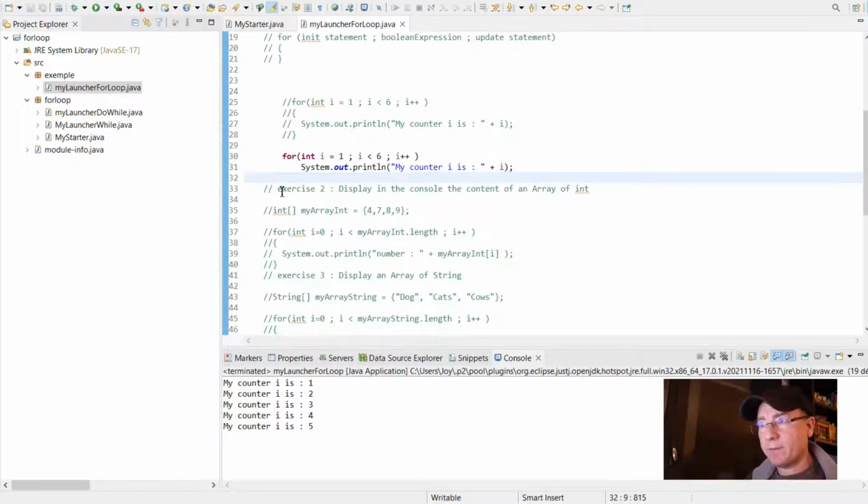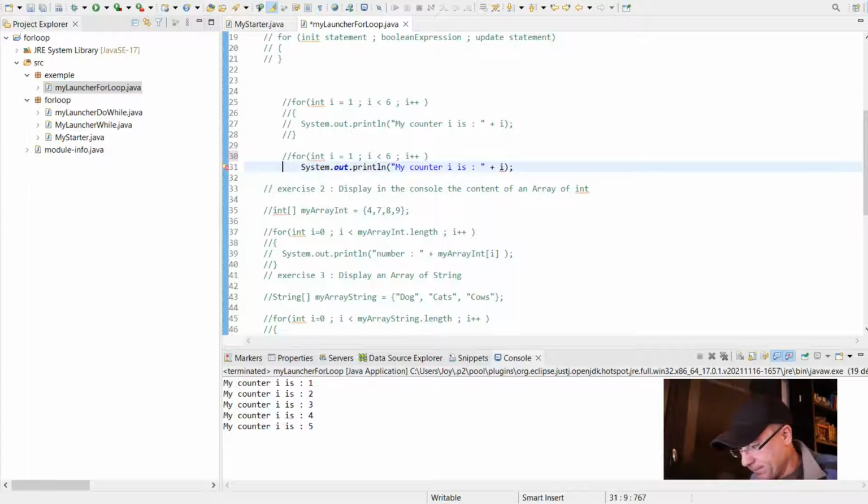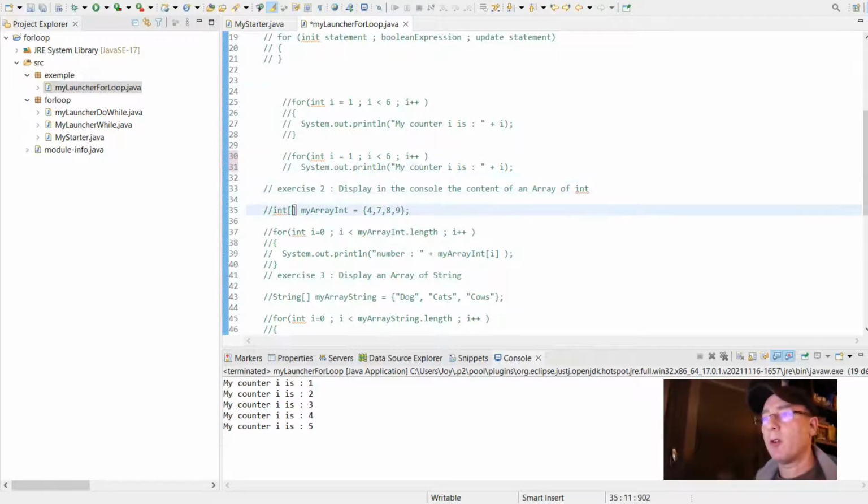Second exercise, we will display the content of an array of integers, primitive int. So I already wrote my array of int with 4 numbers: 4, 7, 8, 9. Don't forget, in Java an array starts with index 0. So this time we will start our for loop with an index I equal to 0 and not 1.